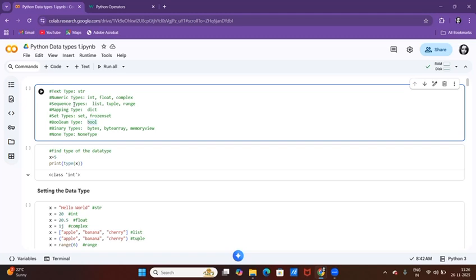So in short, what are data types? Data types basically are the attributes which say what kind of data it is. It can be numbers, it can be textual, it can be something in an array, right? Some groupings of certain attributes. So these are the types of data types that are available in Python.